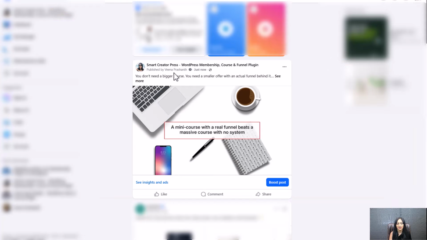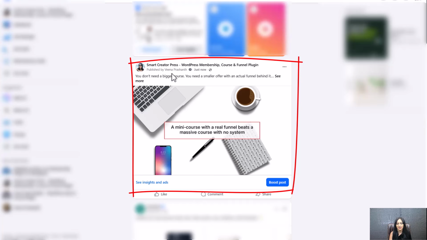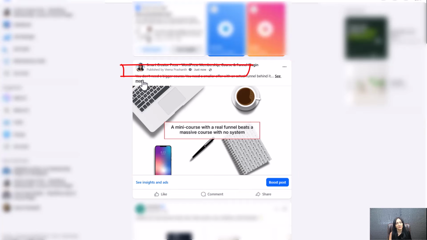You can see it's here, and it says published by Veena Prashant. That's because when I created my app in Facebook, I used my name as the app name. So it looks much more real, right? Otherwise, you don't want it to say published by SSS or published by domain name. That looks like an API posted it. If you want it to look real, use your name.